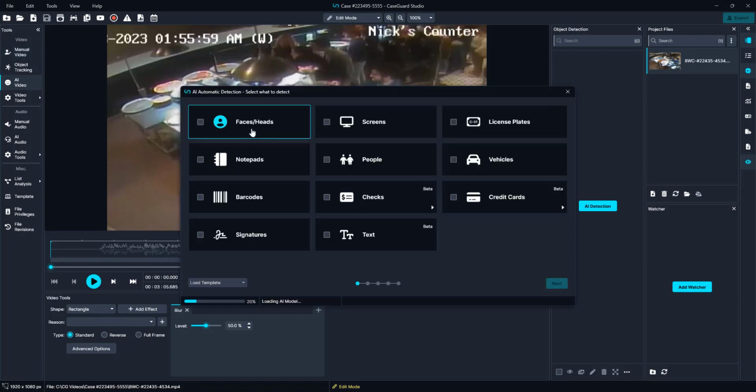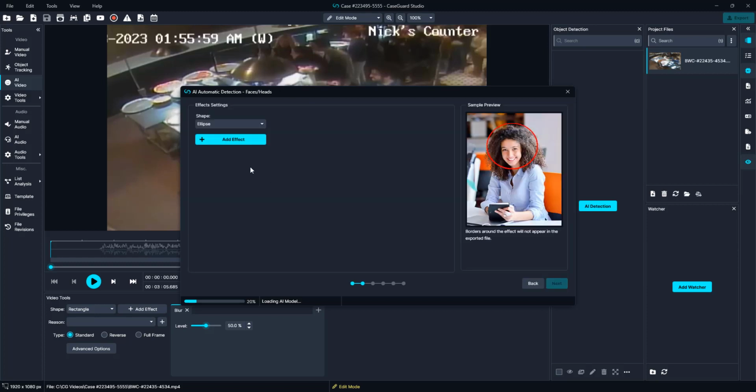And for this video, we only need faces and heads, but we have a lot of different features if needed. And we'll go ahead and click next. And then in this window, you'll add your shape. We'll do ellipse since we're doing faces and heads. And here we'll do adaptive blur.